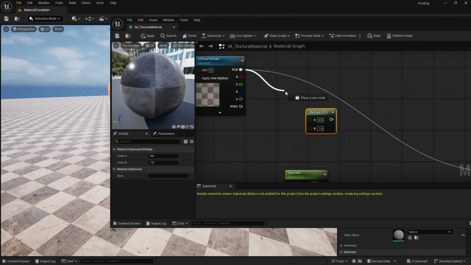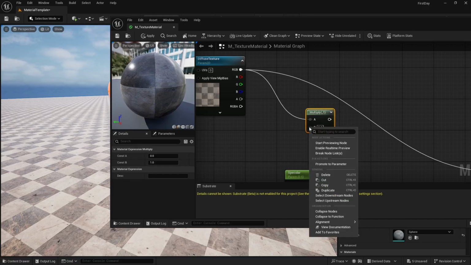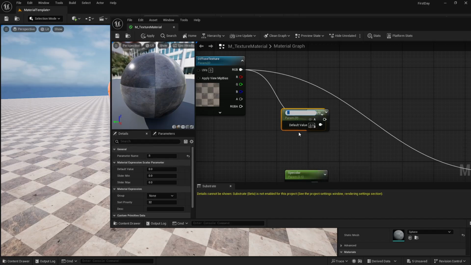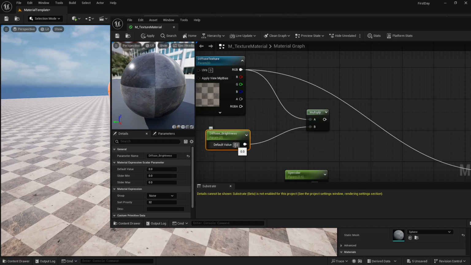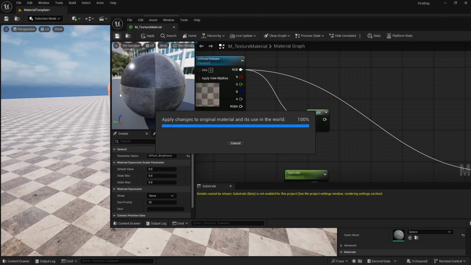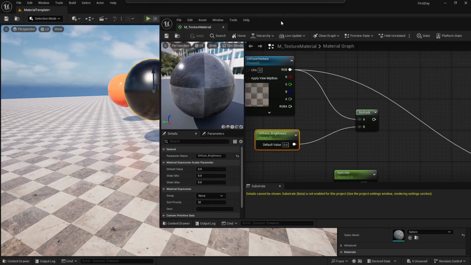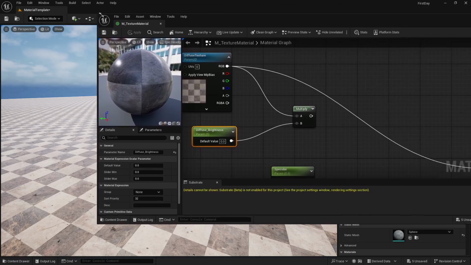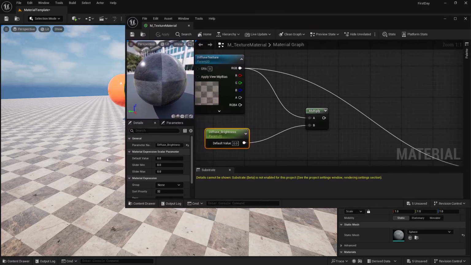Take your diffuse texture to A, and now we want a parameter that controls the brightness. So right click and promote it to parameter here, and let's name it diffuse underscore brightness. Now we have this brightness here and you can see it's 0. If I save it, let's create a material instance as well, so we can see it here.